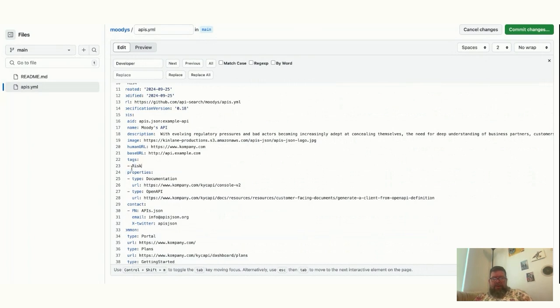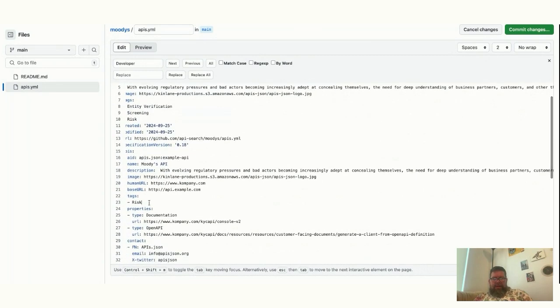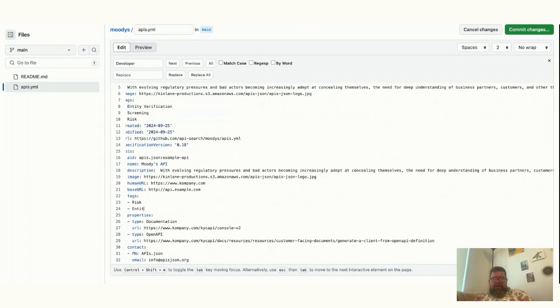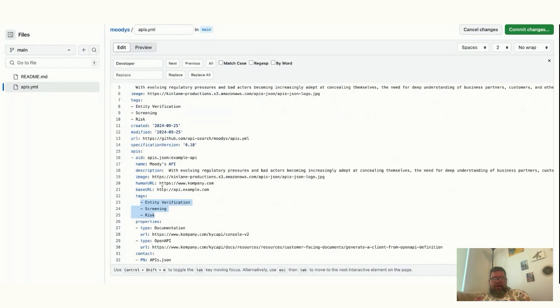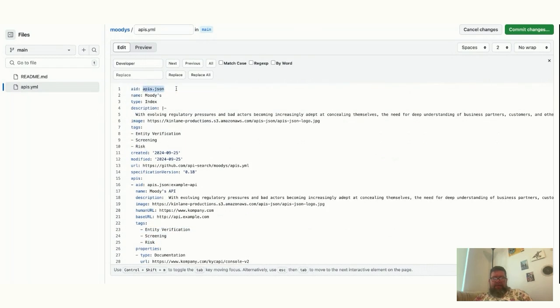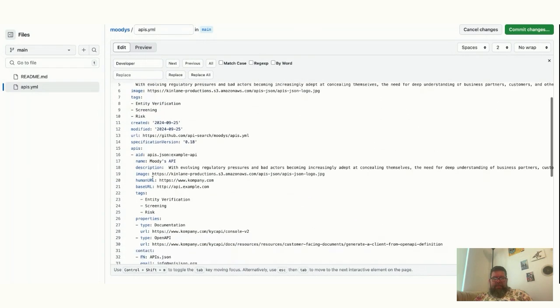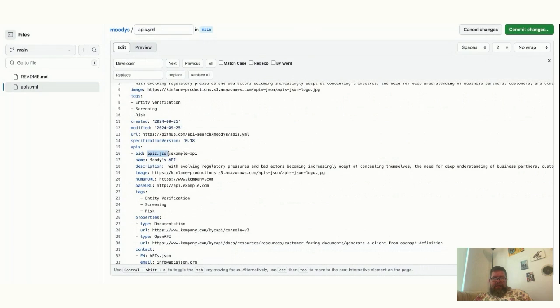Here, let's call this risk. Entity, let's grab the tabs. Tab them in. So what do we got here? We've got an APIs.json. We're going to call this Moody's for a unique identifier. We got a name, we got an index, we got a description, we got tags, we got modified date, we've got our properties, we got an API. Let's call this Moody's. And this is just Moody's for right now.